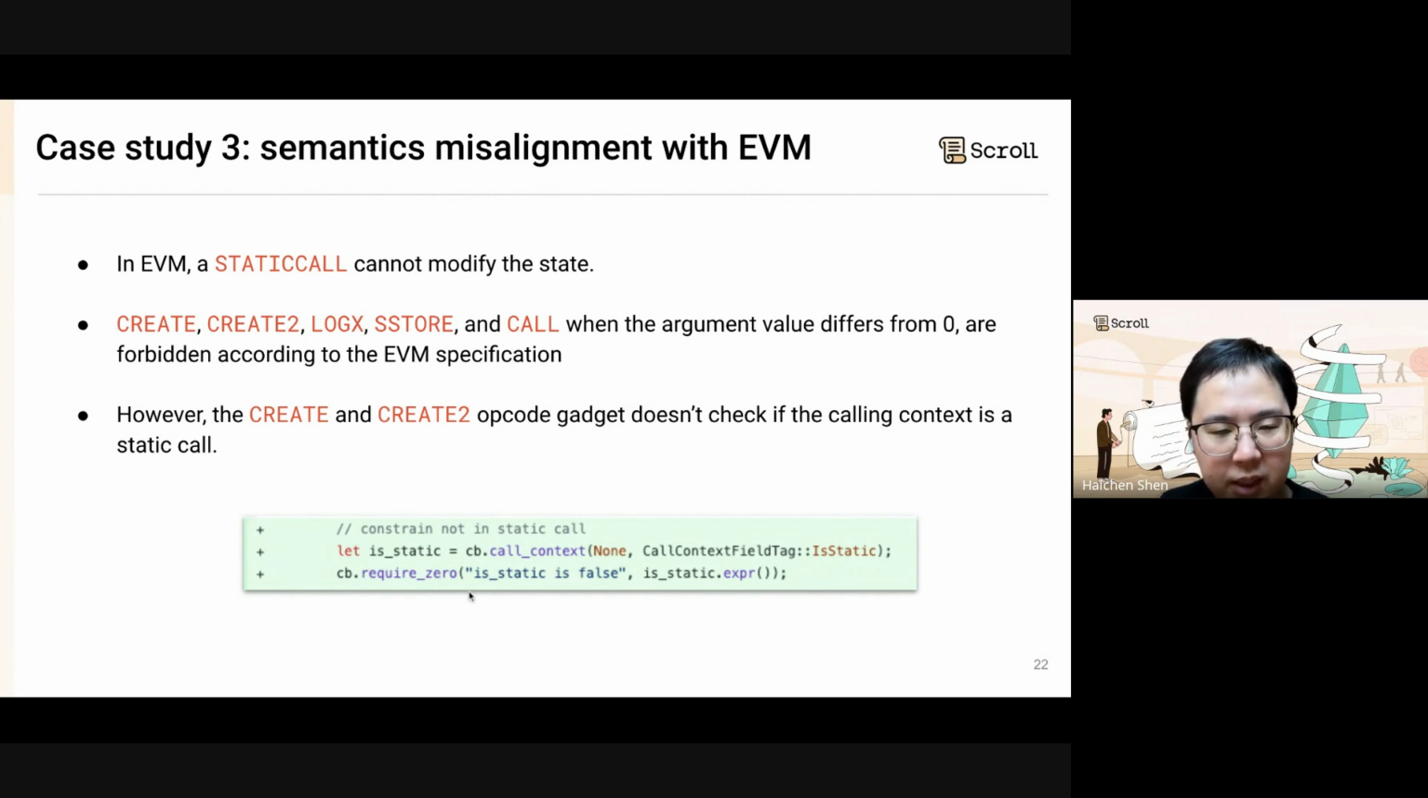So the fix basically is to add these two lines: we need to get the call context to check whether I'm in a static call or not. If it's a static call, we need to say it cannot be a static call when you're executing create or create2. So it should be forbidden inside the circuit. In the actual execution logic, when you're in a static call and you encounter the create or create2 opcode, you should revert this transaction because you encounter an error.